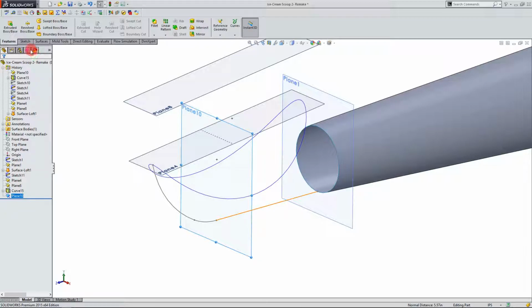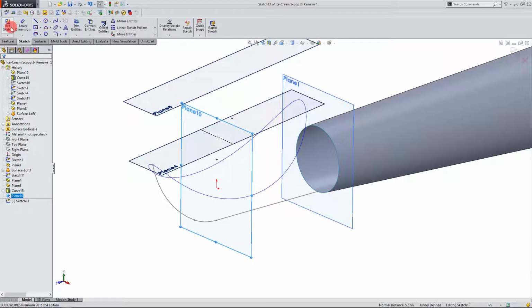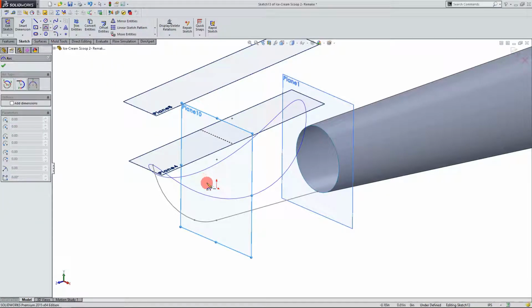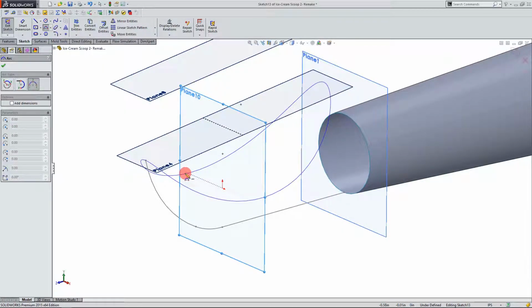So from here, I'm going to create a sketch on this plane, and I'm going to come up here and select 3-point arc, and I'm going to just place a 3-point arc here.